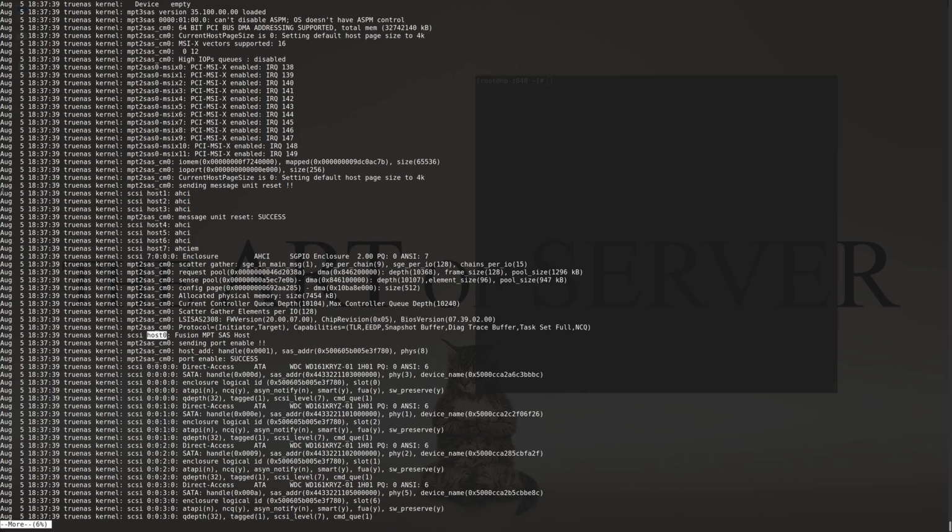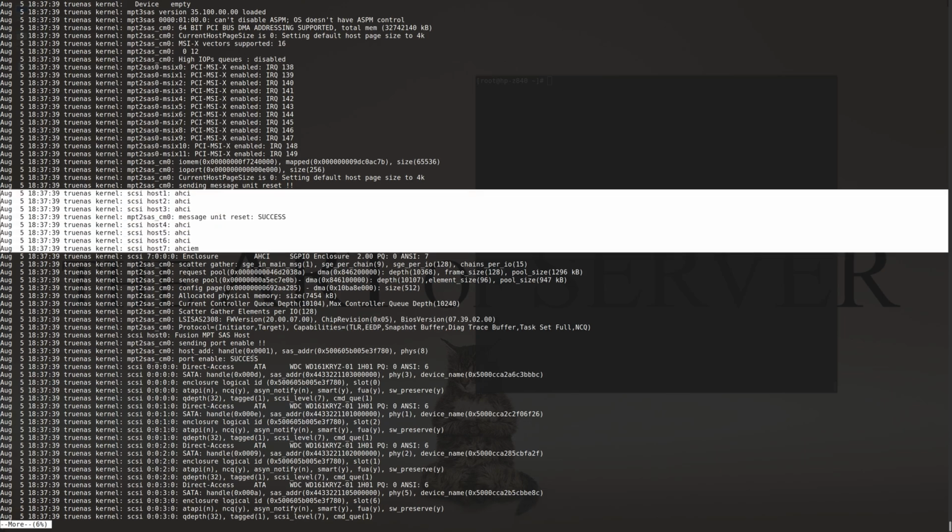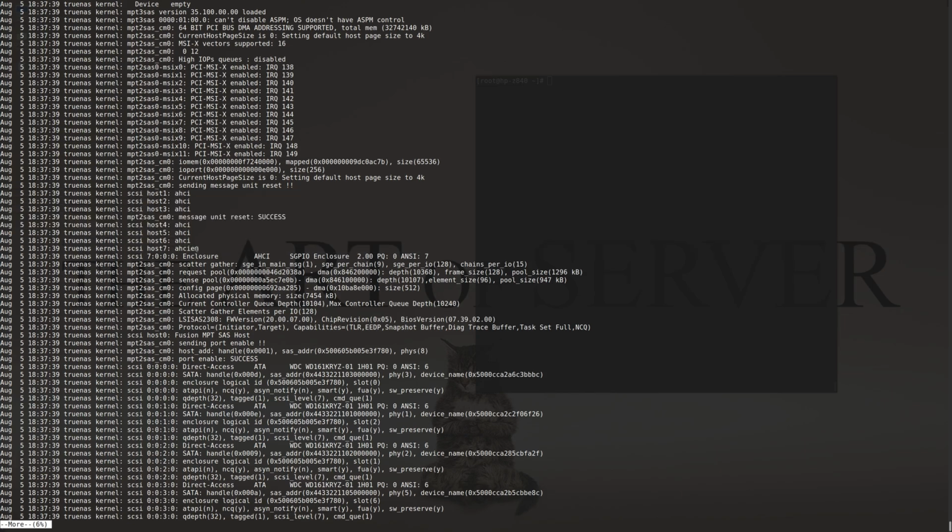SAS technology is not the only way to provide storage. Over here, you'll notice a whole bunch of other ones. SCSI host 1 AHCI, host 2 AHCI. AHCI is basically the SATA controllers, probably the SATA ports on the motherboard. And then we have AHCI EM, which is, I believe, enclosure management. So there's perhaps some sort of SATA enclosure. I'm not exactly sure, but that's what I would guess.